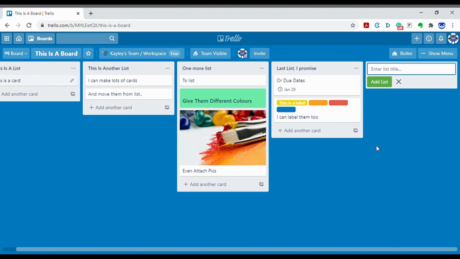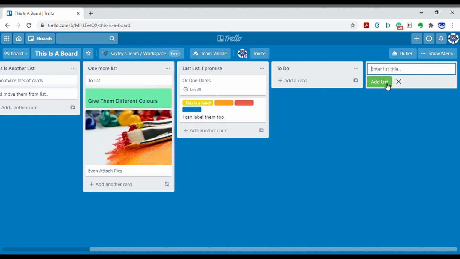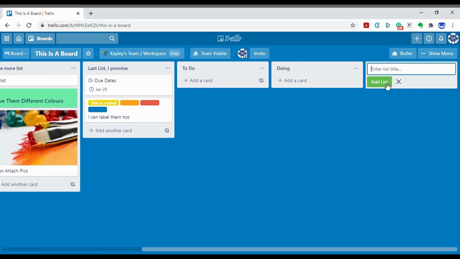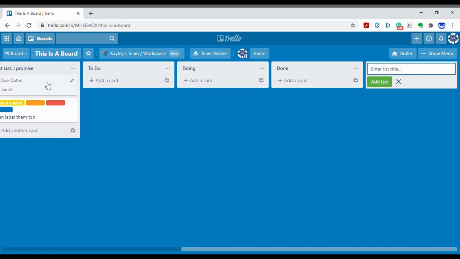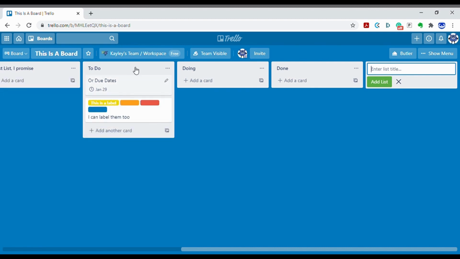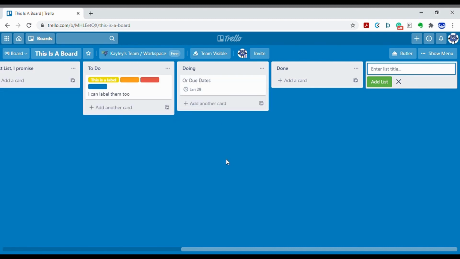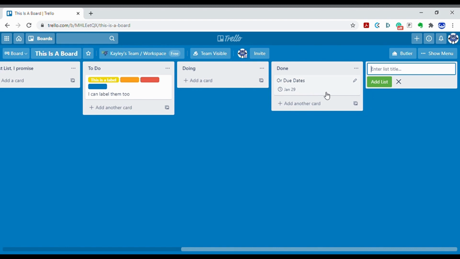One of the most basic boards you can do is have a to-do, a doing, and a done list, and basically people will say, these are all the stuff I have to do. Oh, I've started this one, so I'm working on it right now, and then when it's done, I move it over here and go on to the next one. So that is your most basic Trello board.